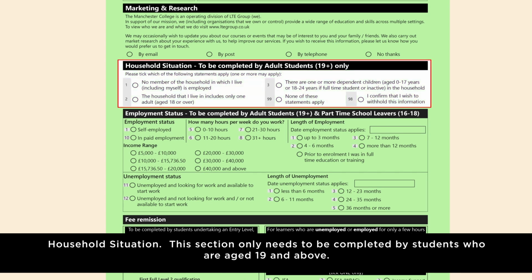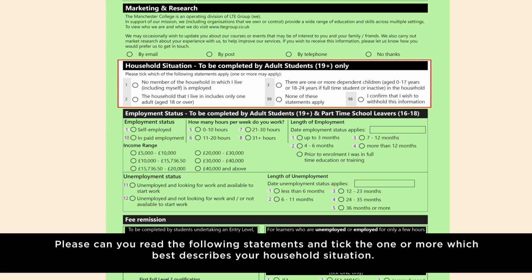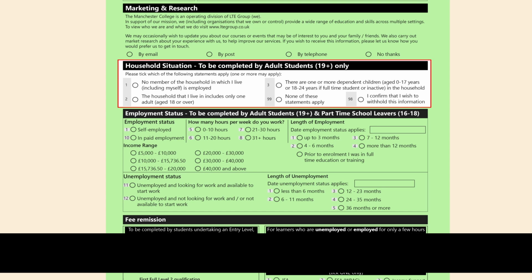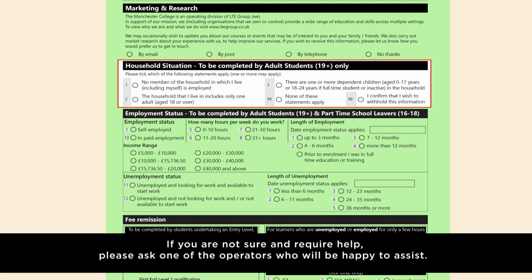Household situation. This section only needs to be completed by students who are aged 19 and above. Please can you read the following statements and tick the one or more which best describes your household situation. If you are not sure and require help, please ask one of the operators who will be happy to assist.